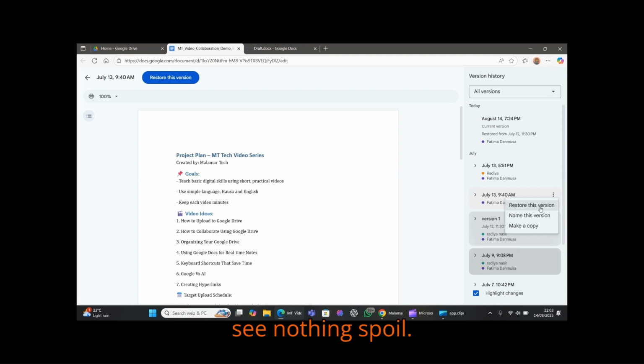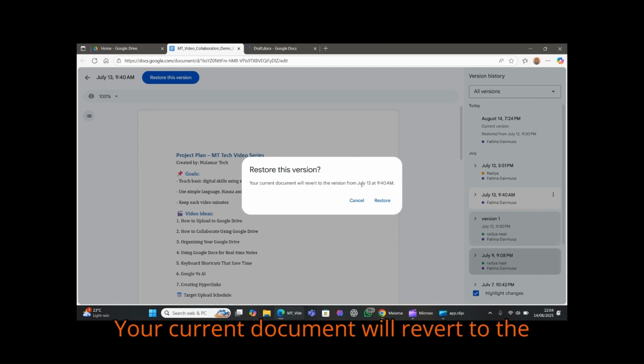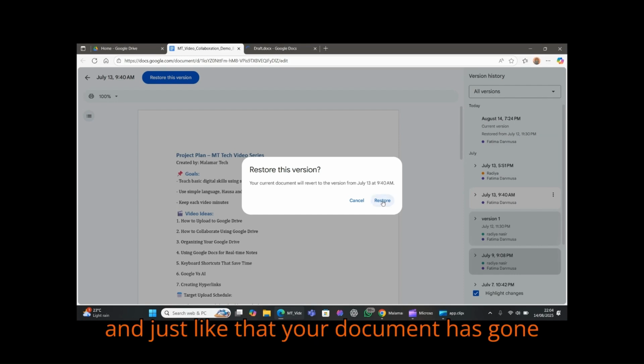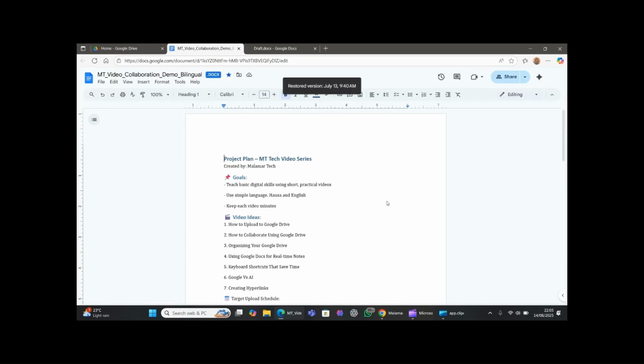You see, nothing spoiled. It will ask you, restore this version. Your current document will revert to the version from July 13th at 9:40 a.m. So you have an option of either restore or cancel. And just like that, your document has gone back to its original state.